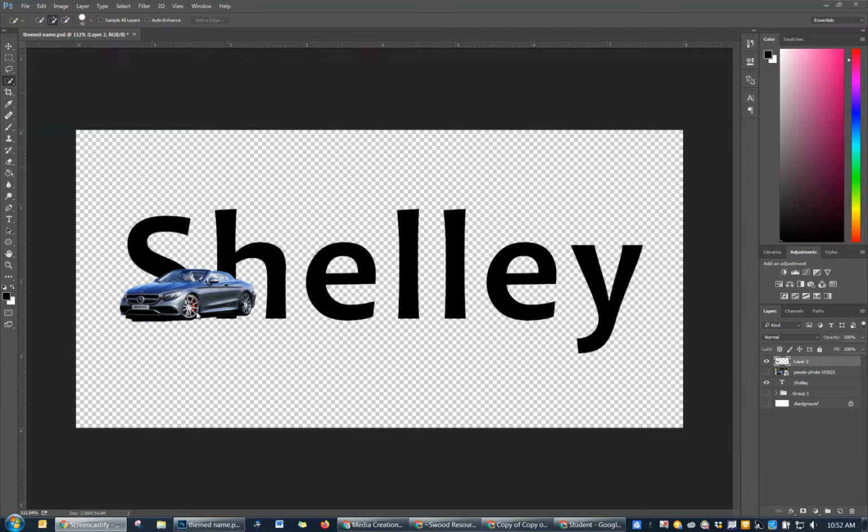Now, masking. What I want to do is hide some of the letter H so that it looks like it's coming in behind the H and on top of the S. So how masking works is on this car layer, make sure that's the layer that you're sitting on. You want to add a layer mask. And so the layer mask button is this one at the bottom that is the rectangle with the little circle in it.